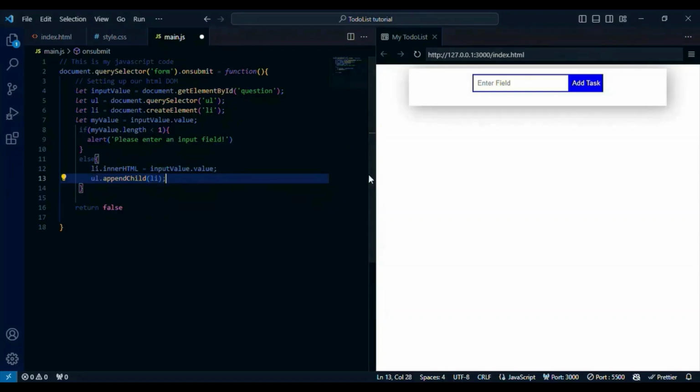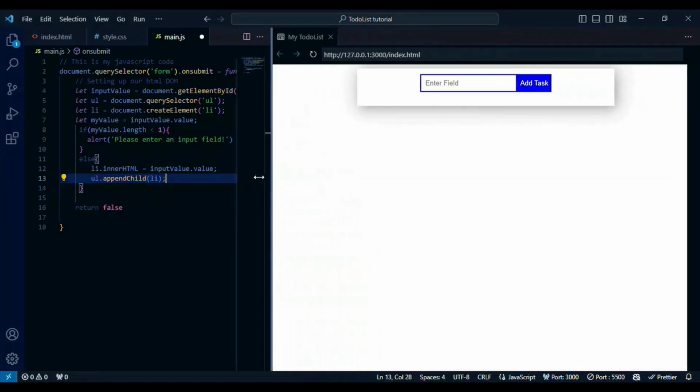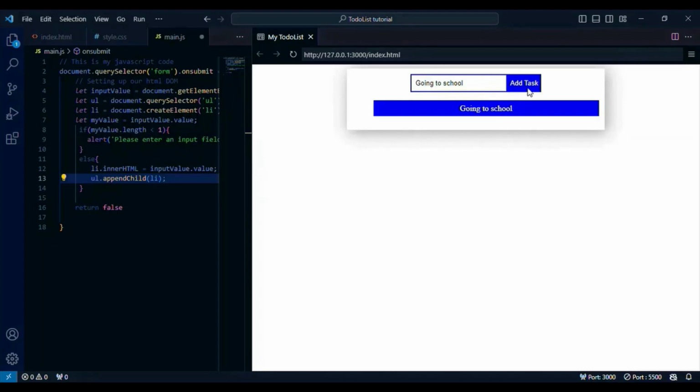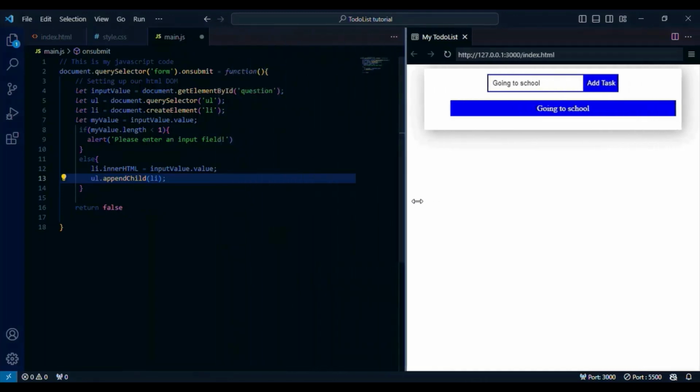So let's test and see if this actually works. I'll open this, and then I'll type going to school, and then I'll click on add task. So it actually works. So, going to school. But let's do something else.